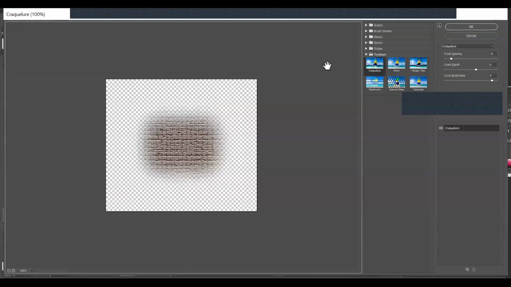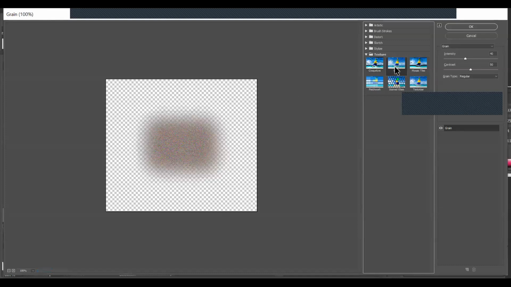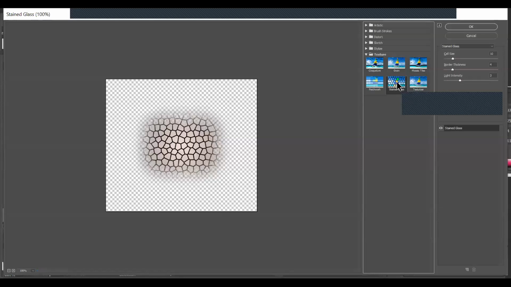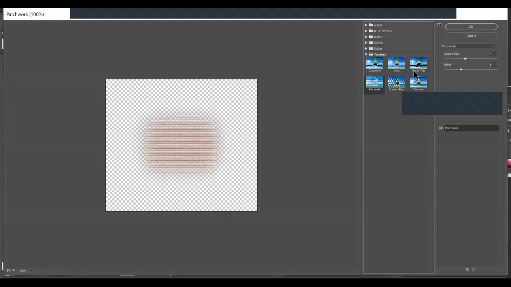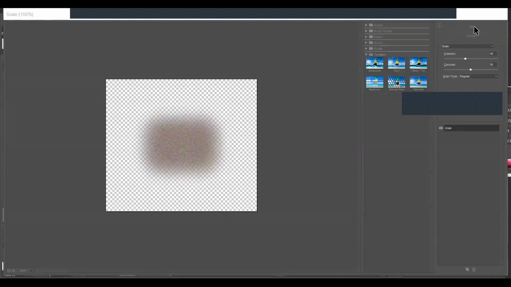No, it wasn't this one. Here, I can go up here and look and just play with it first before I do anything. You could do a little texture like that one. The grain one looks pretty good. I would go with the grain and just say, okay.